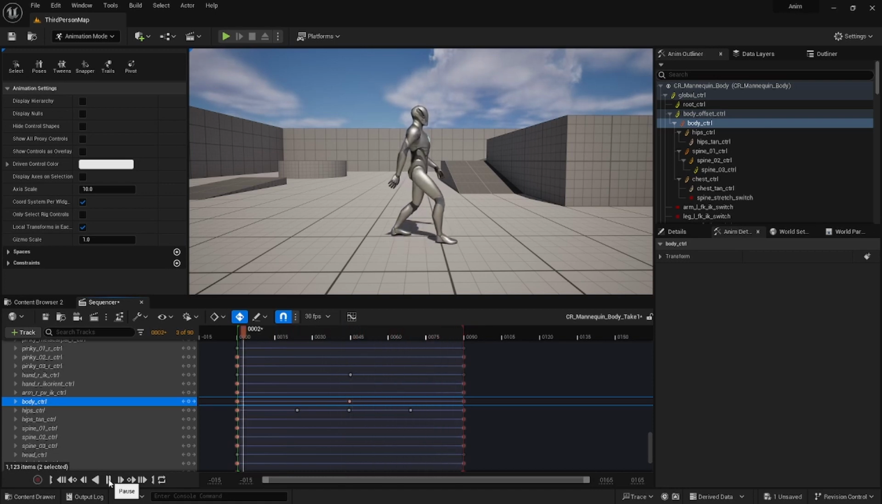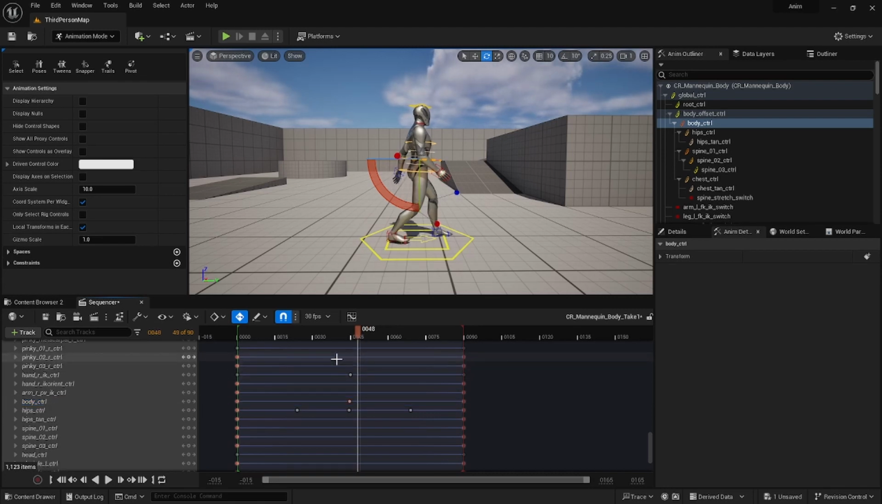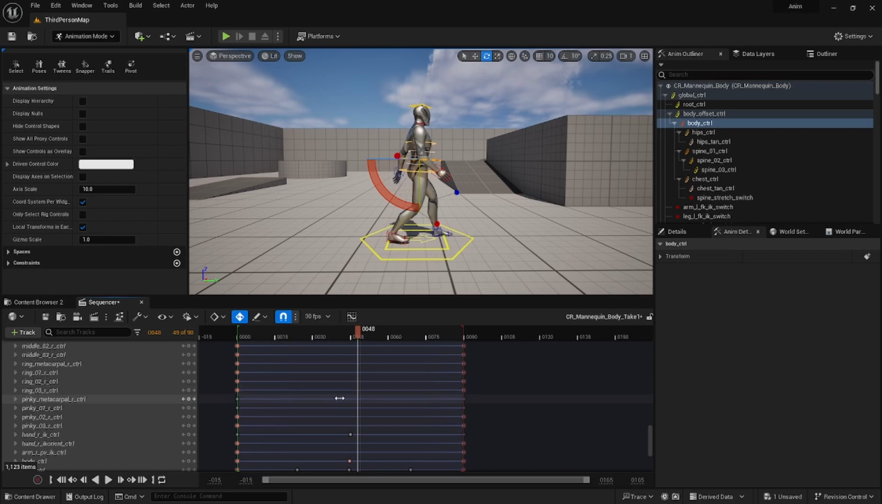If you're looking at this and you're like, well, that is way too slow, what we can do is Control A to highlight everything. That did not highlight everything, did it? No, it did not.